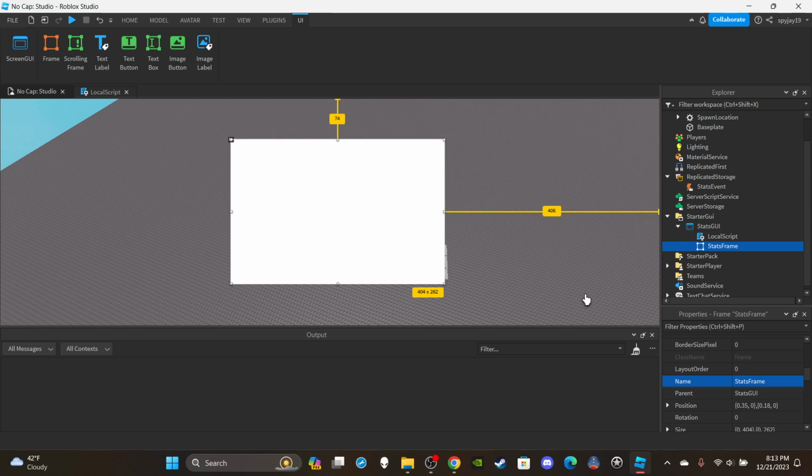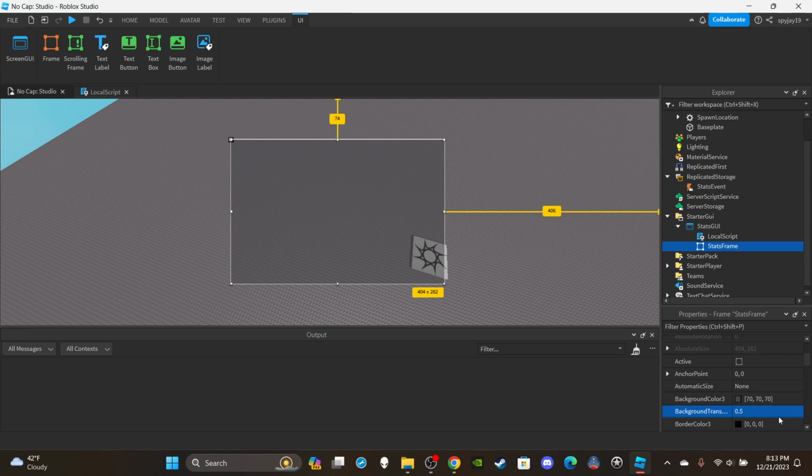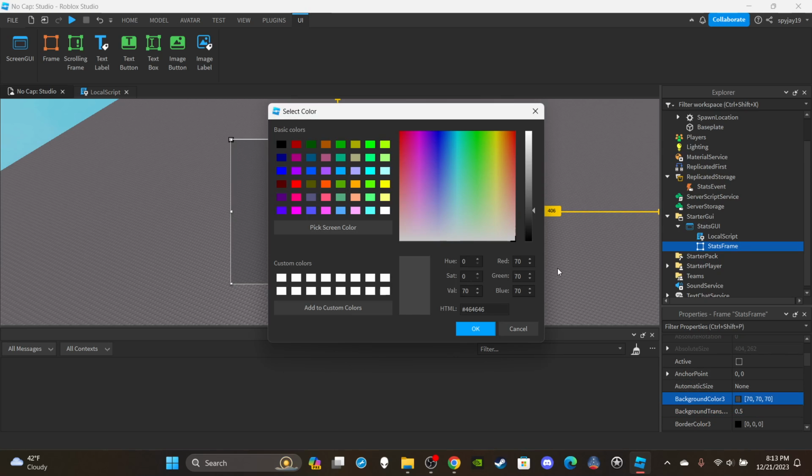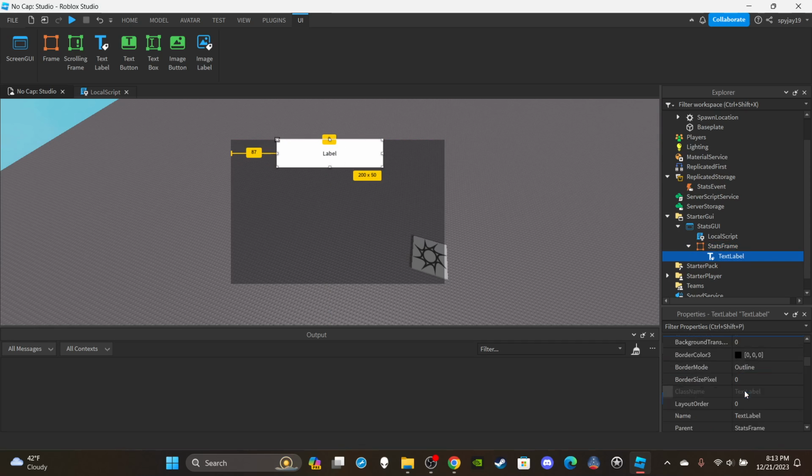Then I'm going to need buttons and text labels. First, let's get a main text label at the top, kind of like a header. I'm going to make my background transparent, a nice dark gray, so we can see through it. Maybe a little darker looking, something like that. Then I'm going to insert a text label and put it at the top. I'm going to call this stats text.